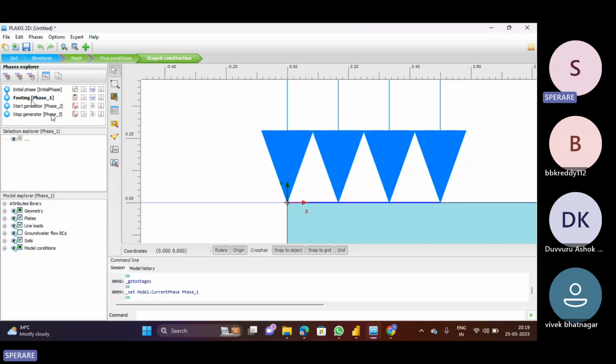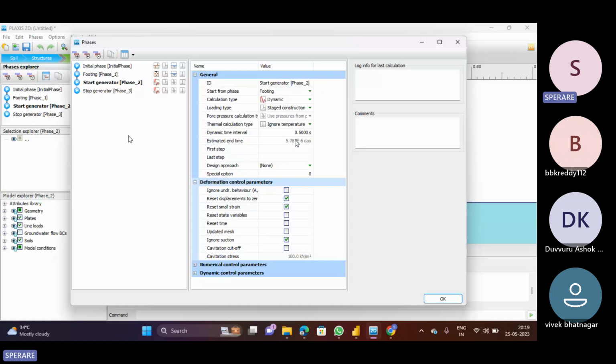But if you see, this particular calculation is just a plastic calculation. That means we were not calculating any dynamics part, we were just calculating that one. Once this is done, the next step is start generator. That's where I switch on my generator for a dynamic analysis, and I'm switching it on for 0.5 seconds. Don't think that a generator runs for half an hour, 1 hour, or 24/7. This is a dynamic analysis that we are going to do.